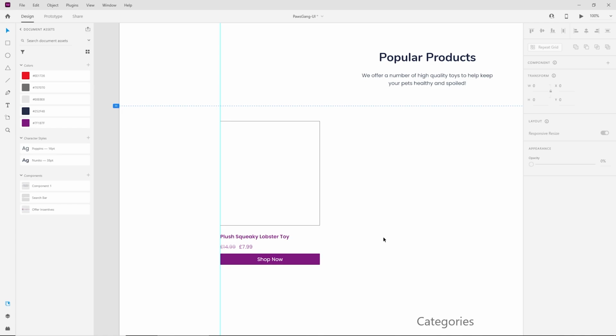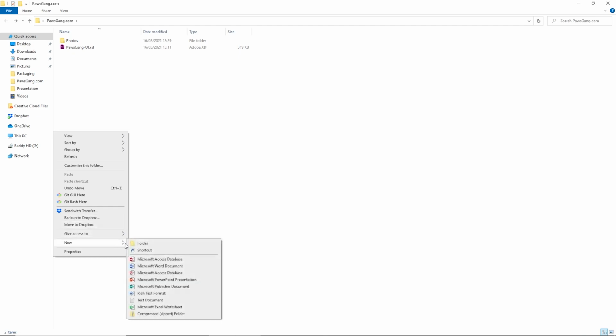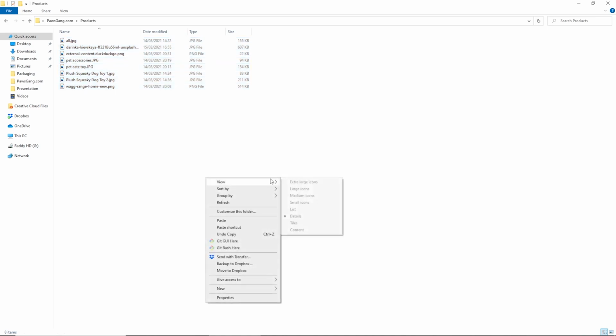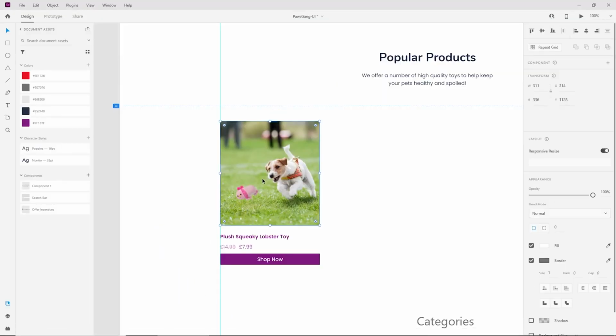So let's drag some products. So I actually found a couple of products on AliExpress that we can potentially sell. So let's create a products folder, and I'm gonna copy everything I found and paste it in here. So let's grab this one here. It's like some sort of a plush toy, and let's drag it in here.